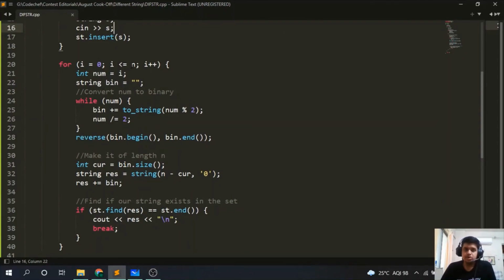Now over here, I am iterating from 0 to n. So these are a total of n plus 1 numbers. I initialize int num equal to i, and I convert this num to its binary representation. The string bin will be its binary representation: while num is not equal to 0, bin plus equals string of num mod 2, and then num equals num divided by 2. This operation converts it to a binary string, but it is in reverse order, so we will reverse it again. Now we have the binary representation of num in bin.